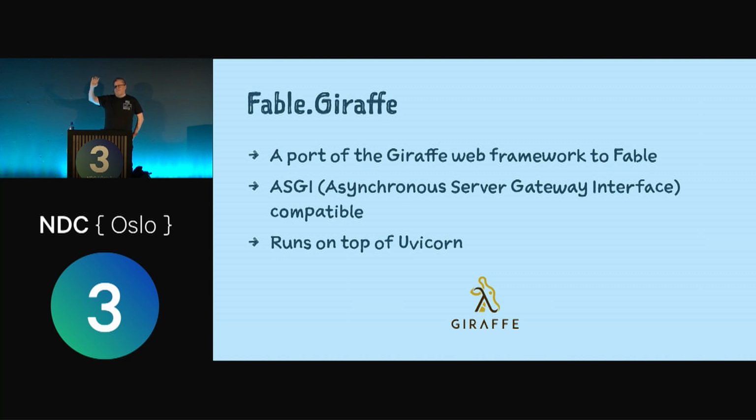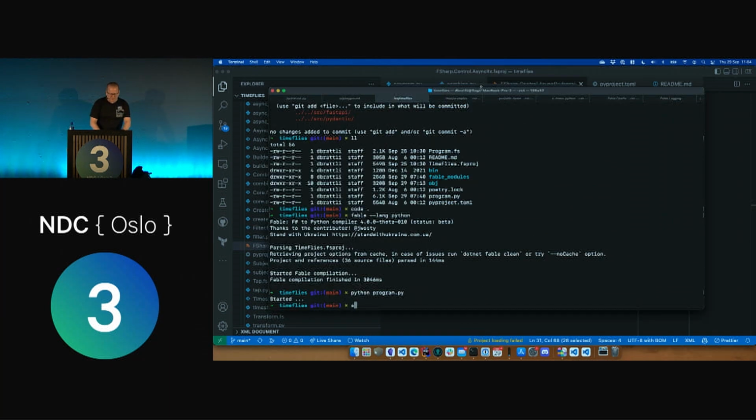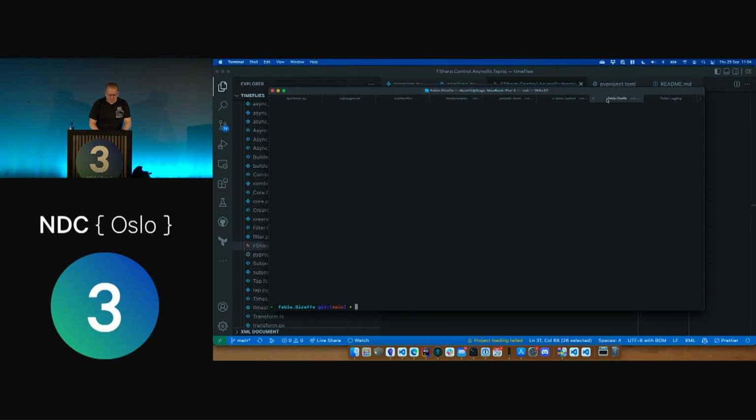In Python we run everything on FastAPI, that runs on top of Starlette, which runs on top of Uvicorn, which is an ASGI server. So that means that if we could make our Giraffe ASGI compatible, then we will get all of this for free. So let's look at that project. Fable Giraffe.